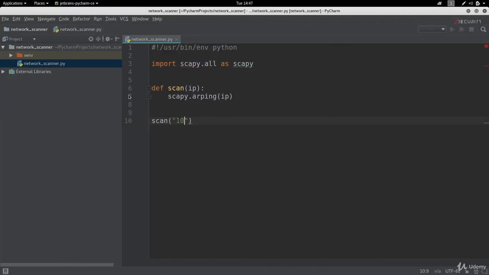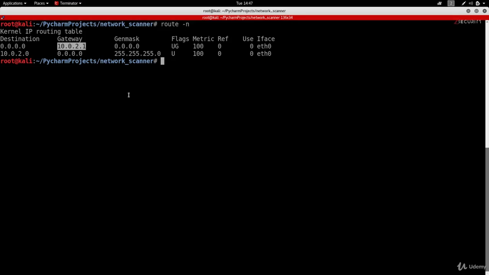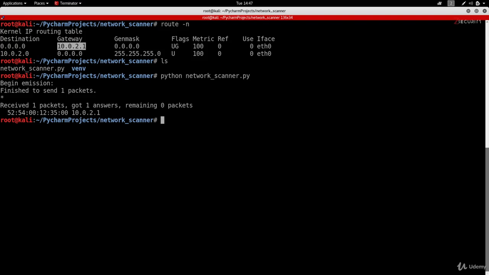So I'm just going to do 10.0.2.1, and that's it. Our code is done. Very, very simple. So I'm already in the directory for my project. If I do ls, I have my project here, which is called netscanner.py. And I can run this by doing python netscanner.py. I'm going to hit enter. And as you can see, we have the result here. We received one packet, we got one answer, we have the IP address, and we have the MAC address of my access point.